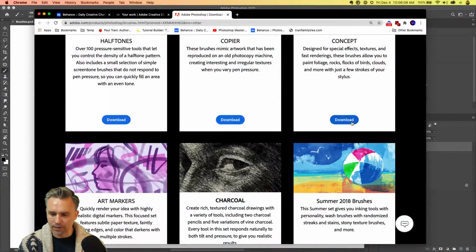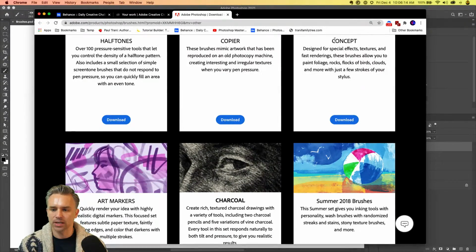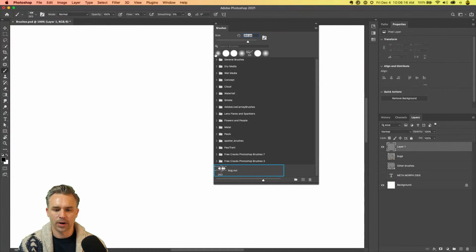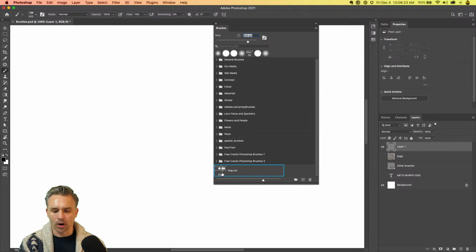Concept brushes is one I've also downloaded. It gives you rocks, birds, clouds, all that stuff that you need is in your concept brushes, right? So you can see them right here. I've already downloaded them, and there's the concept brushes. Boom. All right, so back to our brush that we made.